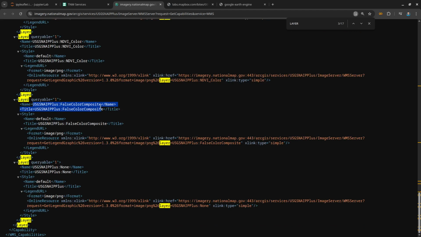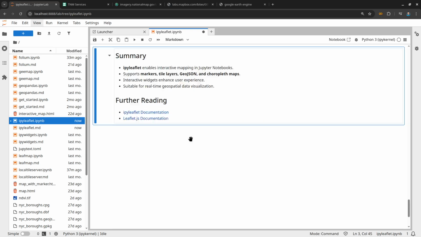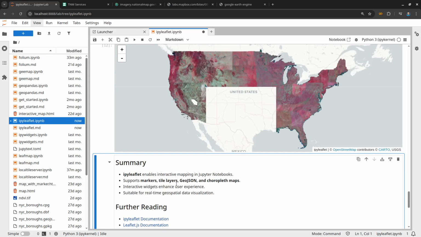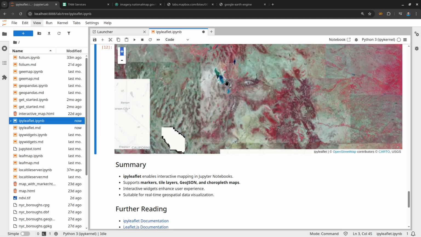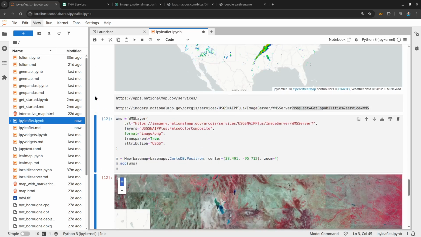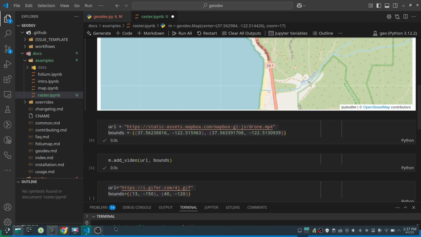So I can copy this one. So false color composite means you're going to see the red color for vegetation. And we come here, replace this, run it. Okay? And you can have this for free for the entire US. You have a lot of data. And all you need is a couple lines of code. So now you know, right? I have this. How do I add this one to my package? Okay? How long is it going to take you to add this one to your package?